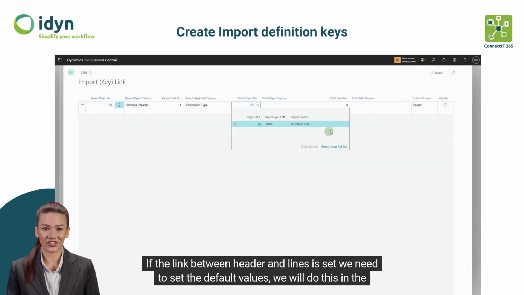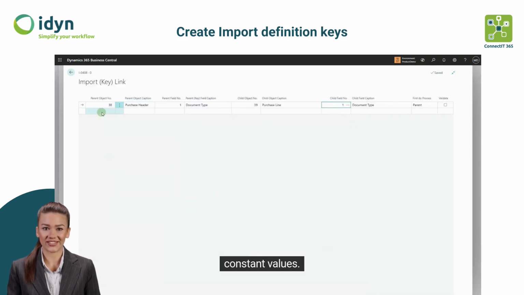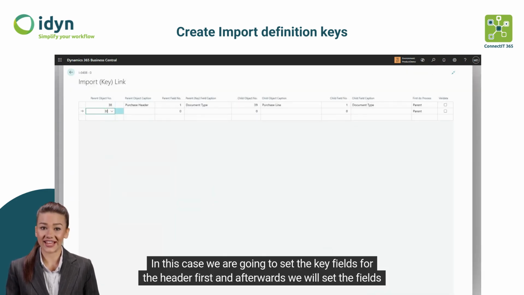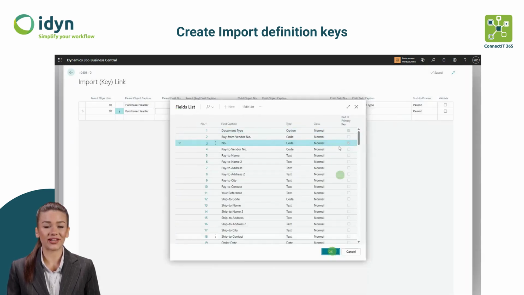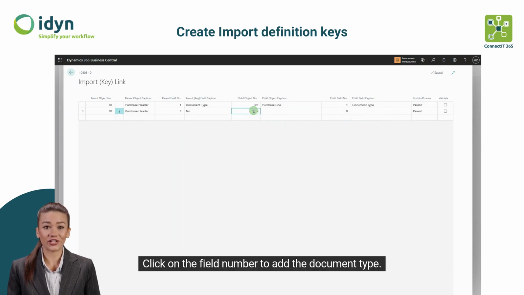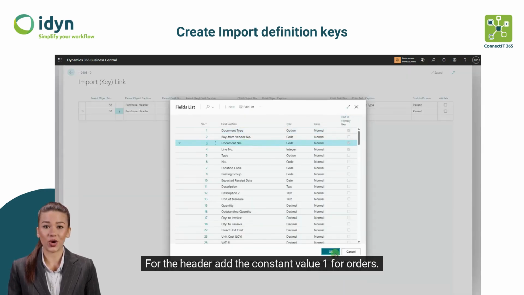If the link between header and lines is set, we need to set the default values. We will do this in the constant values. In this case, we are going to set the key fields for the header first, and afterwards we will set the fields for the lines. Click on the object number to select the header. Click on the field number to add the document type. For the header, add the constant value 1 for orders.